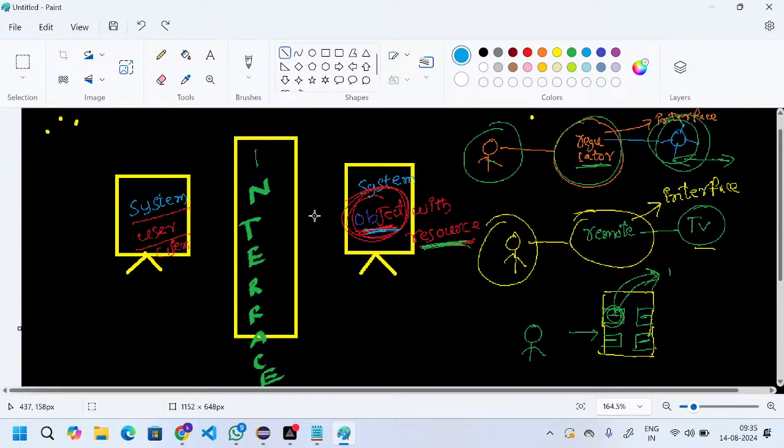Abstraction, basically, you can achieve by using abstract classes and interfaces. You can hide the unnecessary data and provide the required information. These many examples you can understand. Between the user and the object with resources, it will act as a mediator. These all come under the examples for the interface only. Interface is very important.